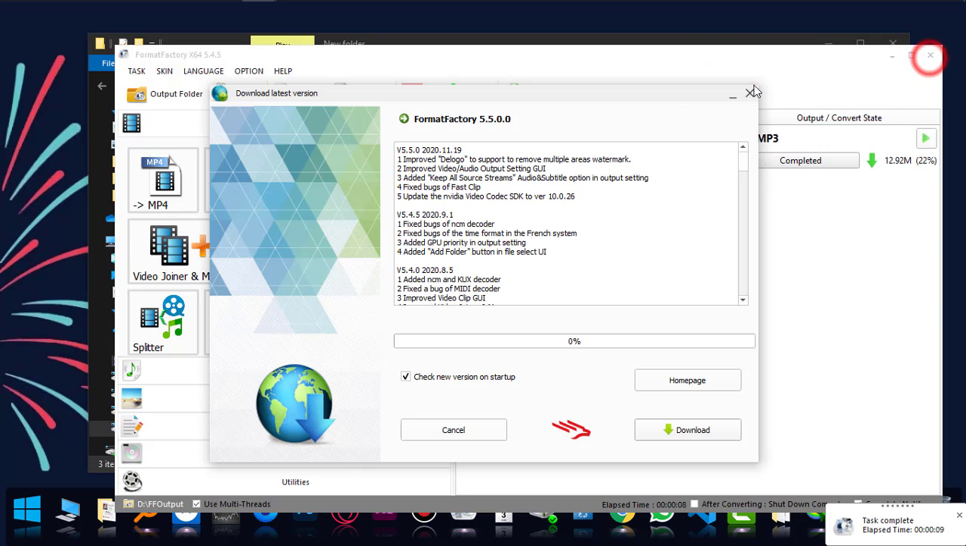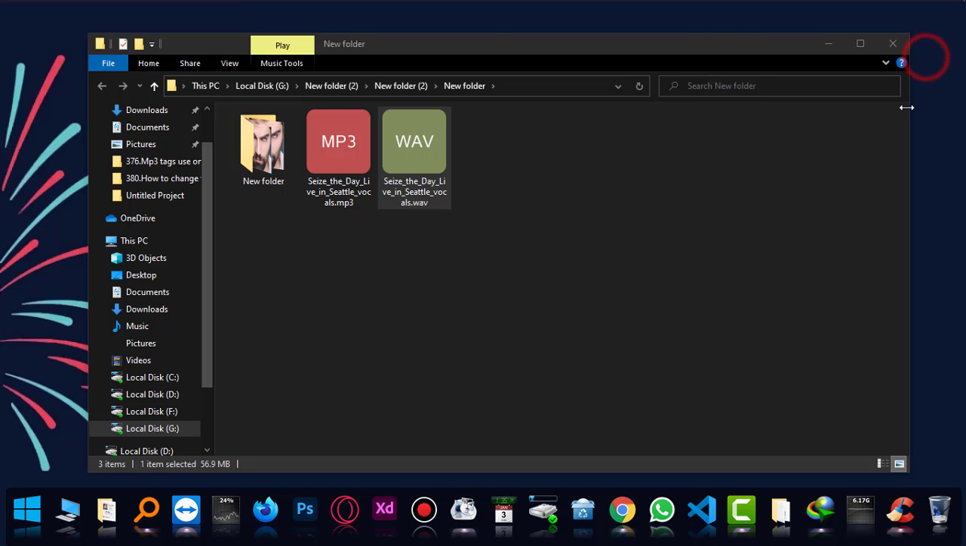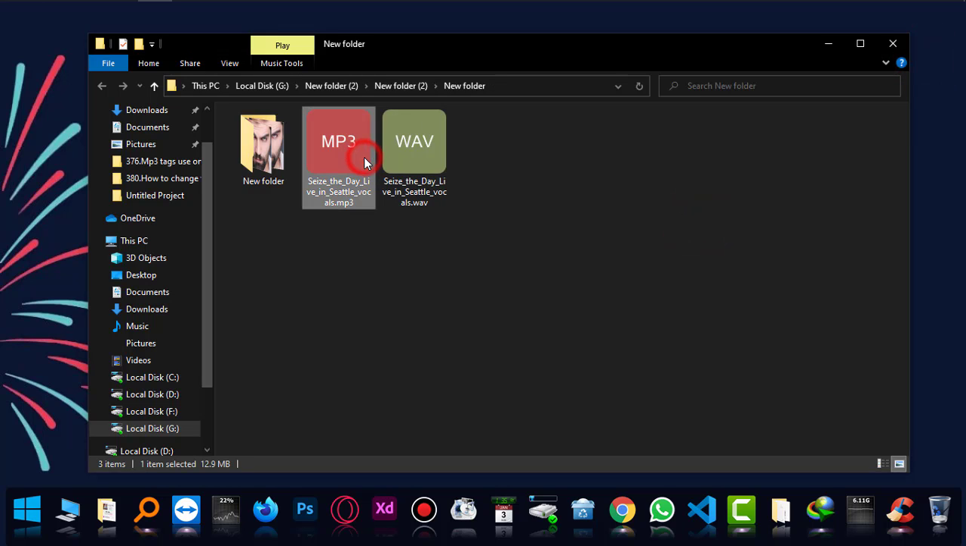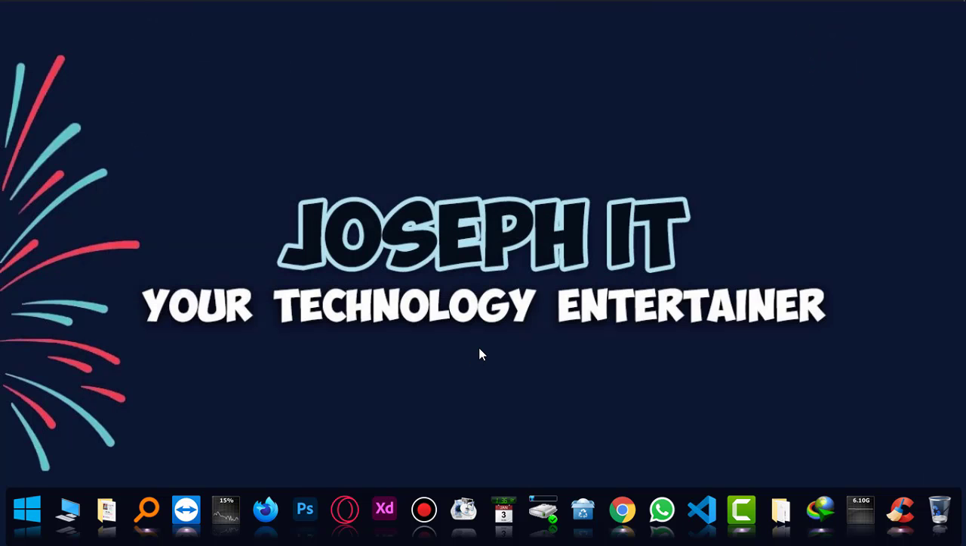Okay, it is now done, and the converted file is this. It is 12.9 MB in size. It's a little bigger than the online conversion, but the quality is still like the original. And this is how you can convert your bigger WAV file to a smaller mp3 without losing quality, online and offline, with this video tutorial of Joseph IT.